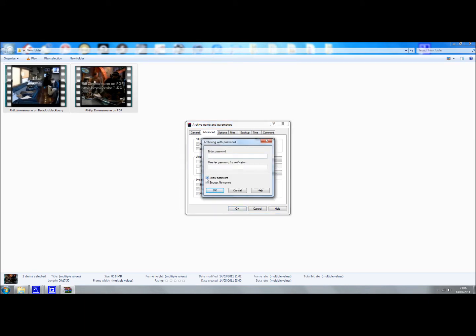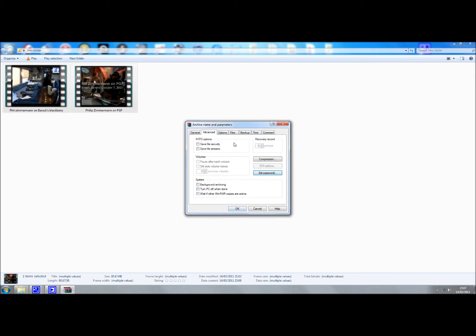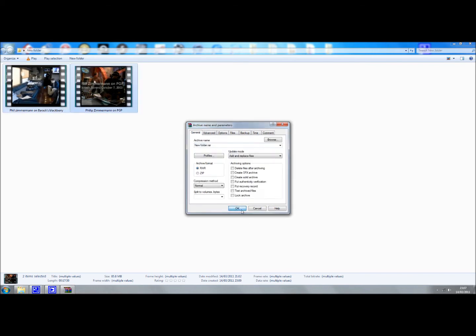Now if I just untick this box, you see the password doesn't show, but it makes you enter it twice, so put it in twice. You could have a show password. As you can see, the password is Dave, or you can have it like that. I'm just going to tick this box that says encrypt file names, hit OK, and then hit OK to that.